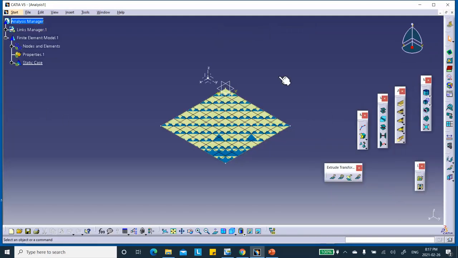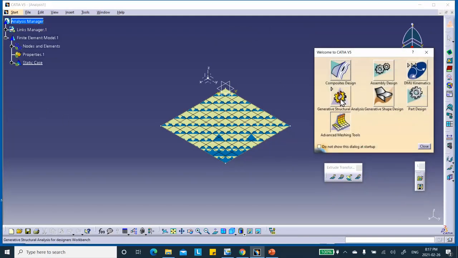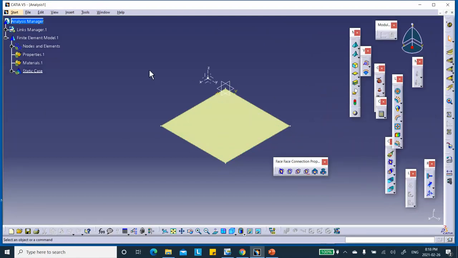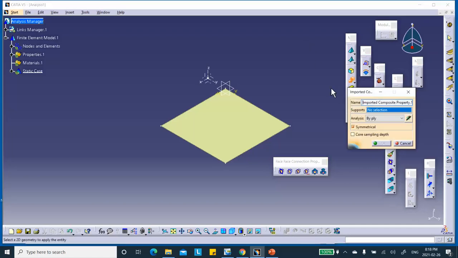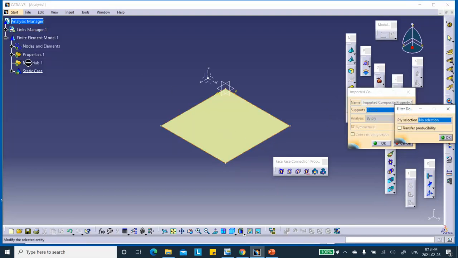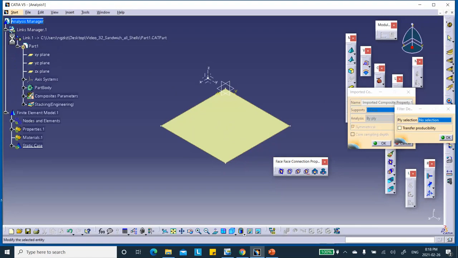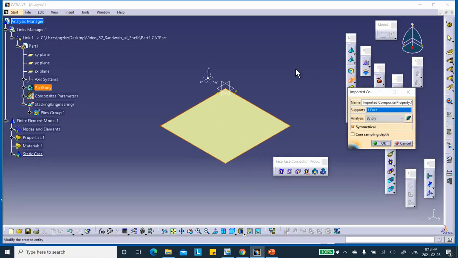Okay, now we're going to go to our generative structure analysis. Well, let's import the material properties. So you click on import 2D properties, import composite properties right there. Let me move this thing here. Import composite properties. You click on it. The support is that surface. The ply is that ply group one that we created in our tree up here. Right there. So all three plies are going to be taken.